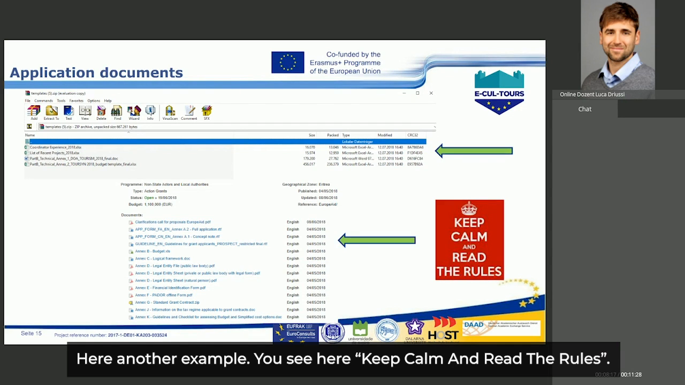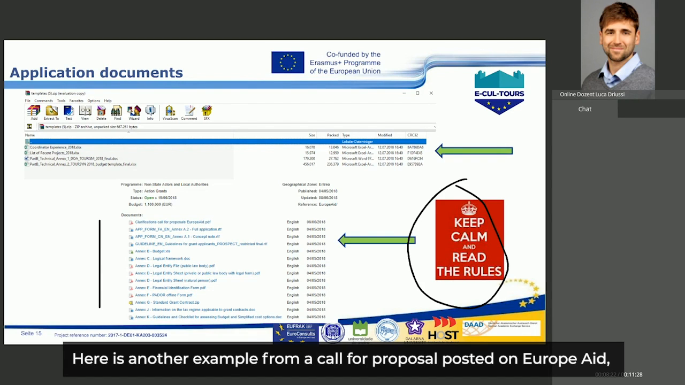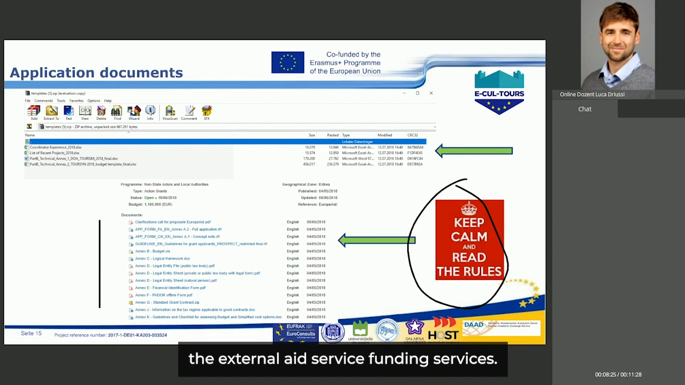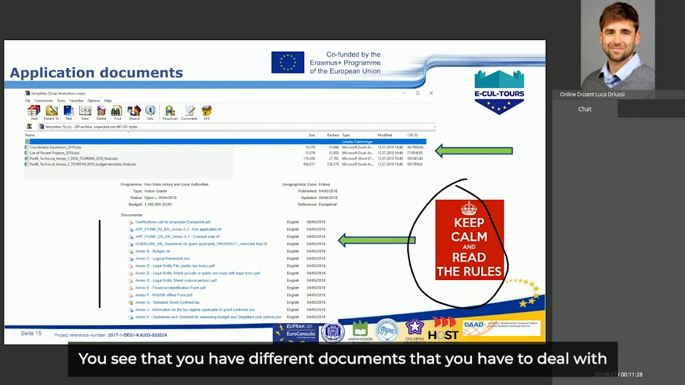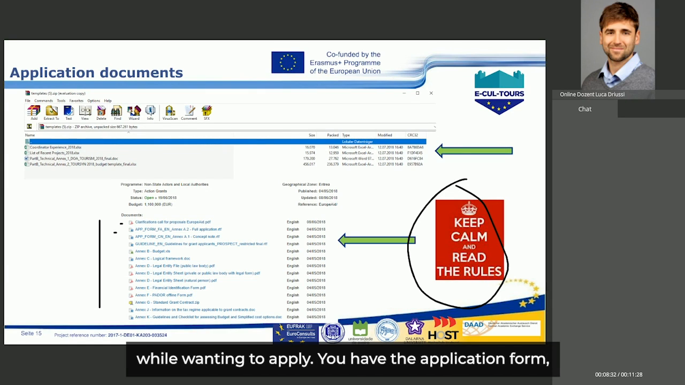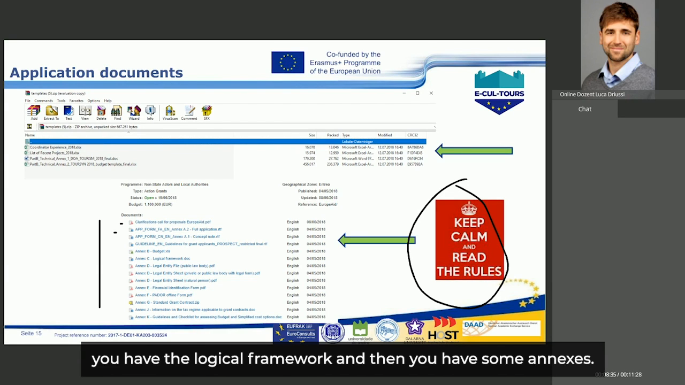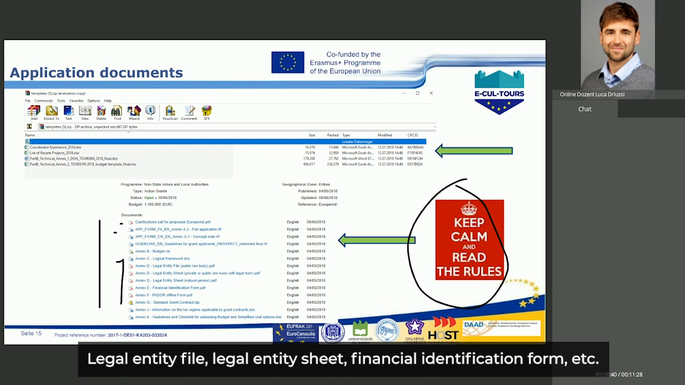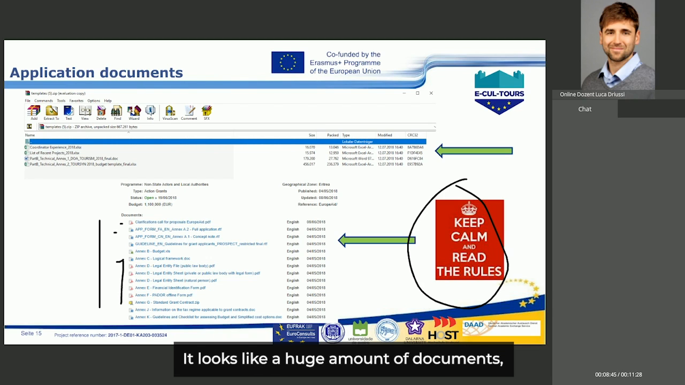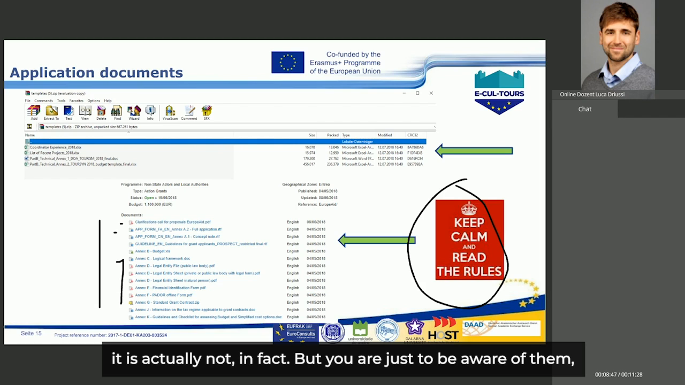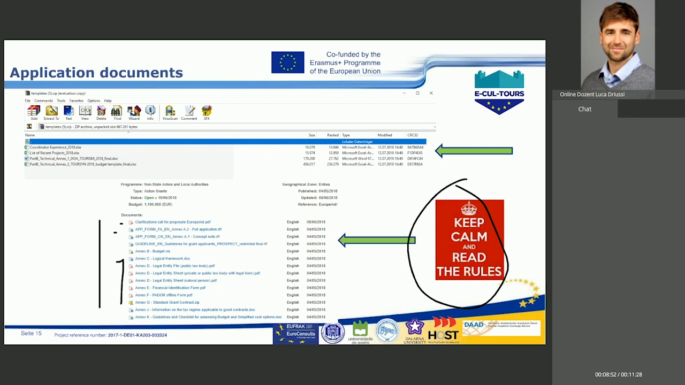Here is another example. You see here: keep calm and read the rules. This is another example from a call for proposal posted on EuropeAid, the external aid funding service. You see that you have different documents to deal with when applying. You have the application form, the logical framework, and then some annexes: legal entity file, legal entity sheet, financial identification form, etc. It looks like a huge amount of documents. It actually is not, but you just have to be aware of them and work with them.